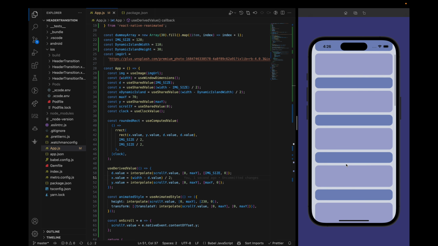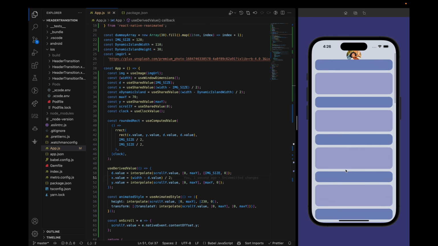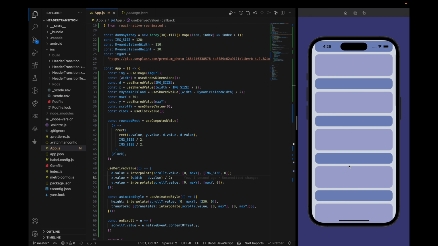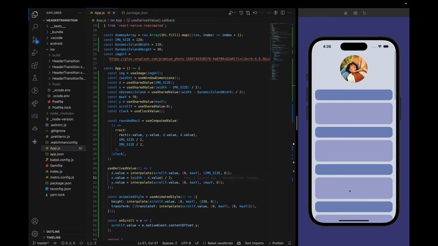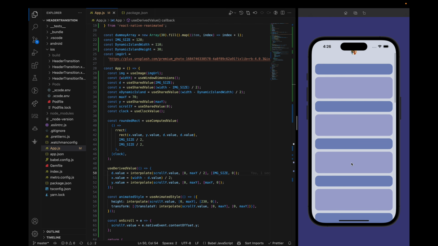But we have an issue when we are scrolling it like this. You can see there is a blink of image height, image visible. So to fix that, we will add max y to 2 so that it scrolls early. And now it is perfectly going down inside the dynamic island.